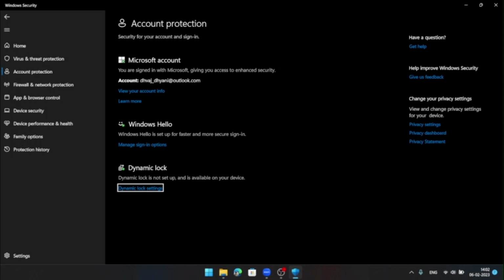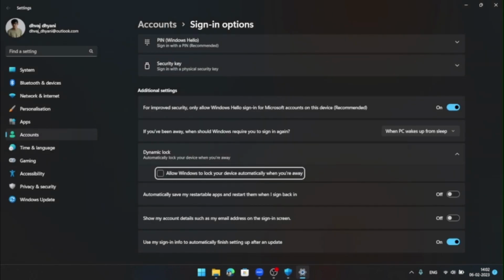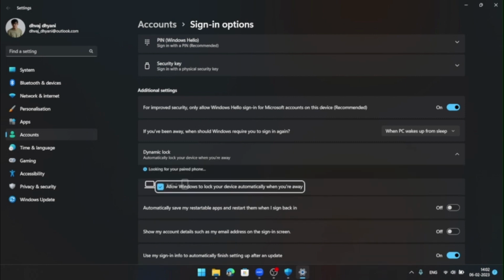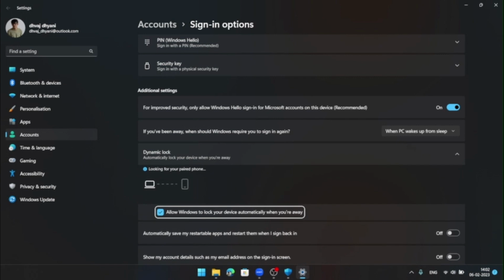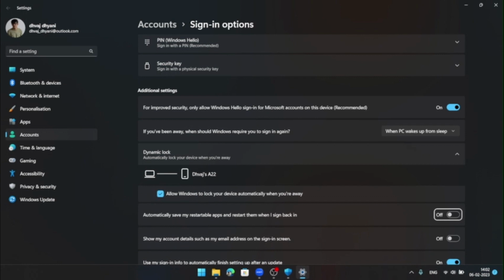So that is a cool feature. I have connected both of my phones, the Android Samsung and the Apple. So I can turn on the dynamic lock from here, I can hit enter over here. It will again show open settings. Additional settings grouping, dynamic lock grouping, allow Windows to lock your device automatically when you're away, checkbox not checked. Space to check. Looking for your paired phone. Automatically save my restartable apps and restart them when I sign back. Basically, my iPhone. Dynamic Bluetooth lock grouping.